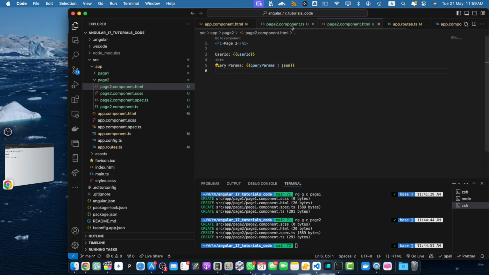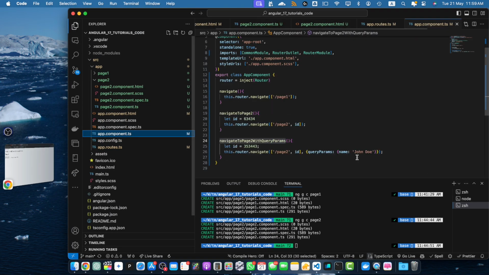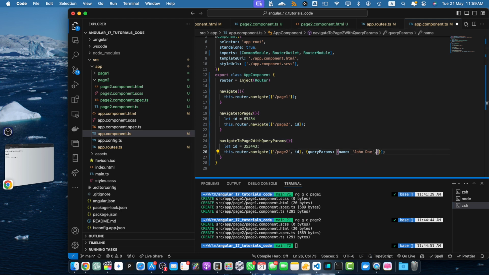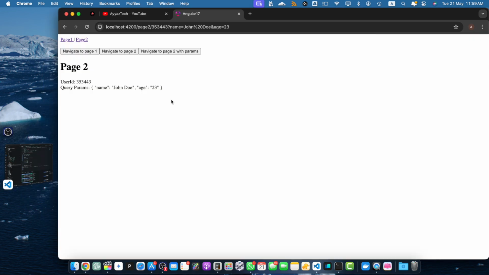Or you can go to the app component.ts and you can pass additional argument like age 34 and city New York. Save it. Now if you click on that, all of those properties are added in the query string variables, and these are also included in the object that is being printed on the component.